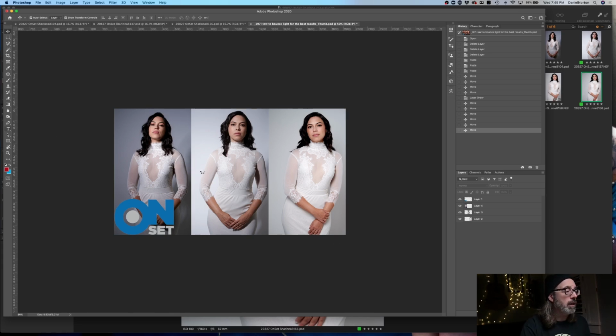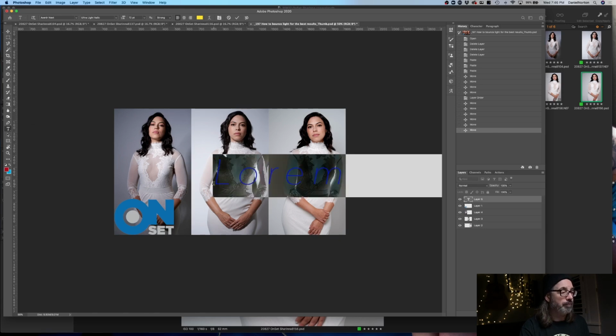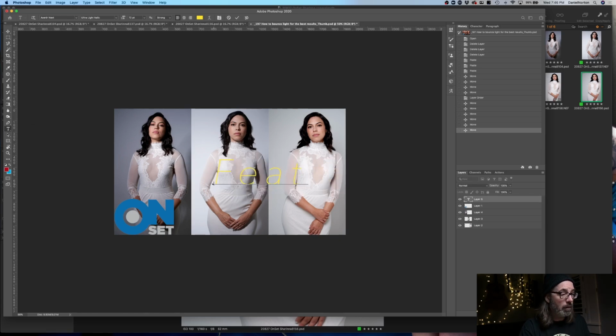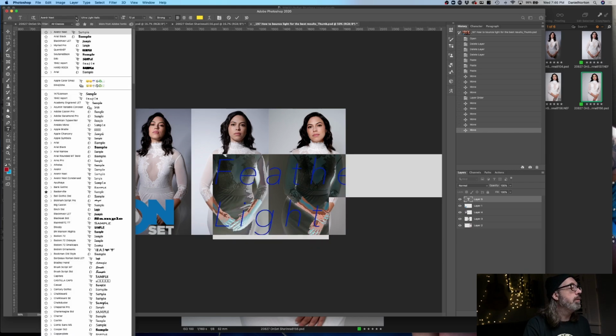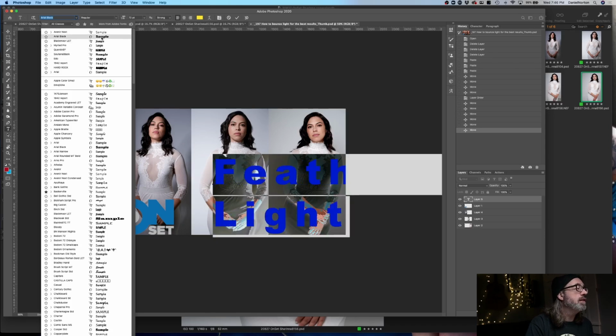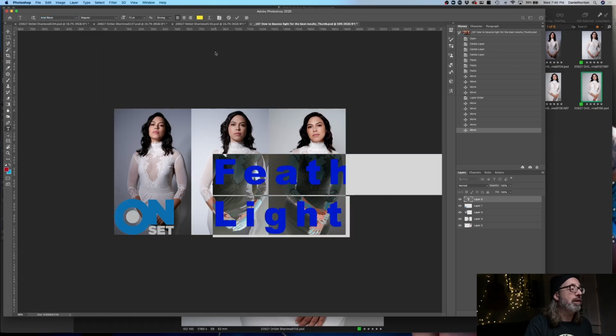So I'm going to hit the text tool. I'm going to type feathering. We're going to do 2 lines here, light. And I'm going to select it. I'm going to change my font. You know, you want something a little bit kind of bold for this. I usually use Arial, nice and simple, Arial black.